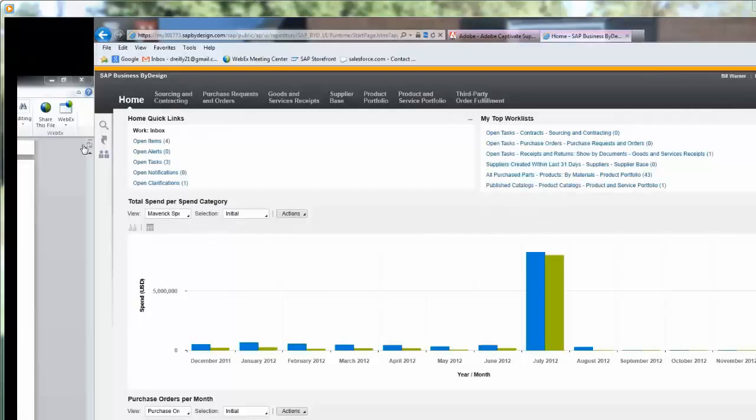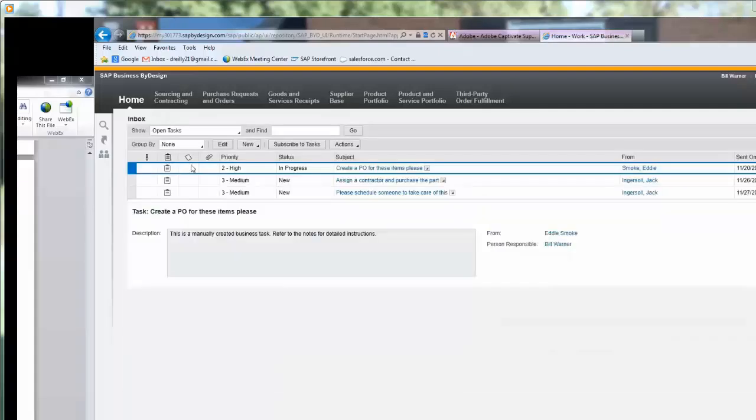Once the service order was released, we used workflow to send a task to our purchasing agent or coordinator. He will look at his open task list to see that purchase orders are needed. The purchasing agent will now create purchase orders for the contractor and the replacement part.